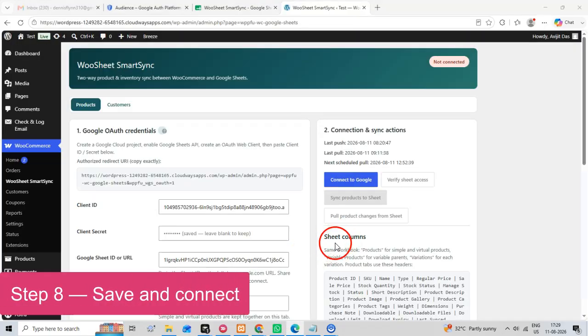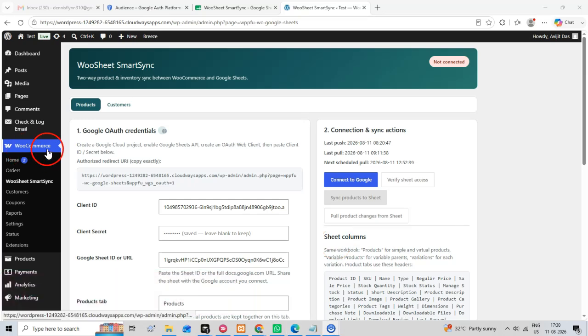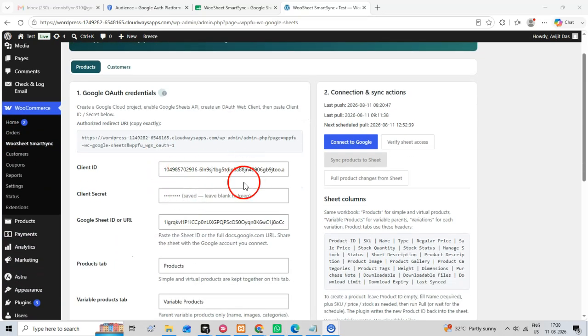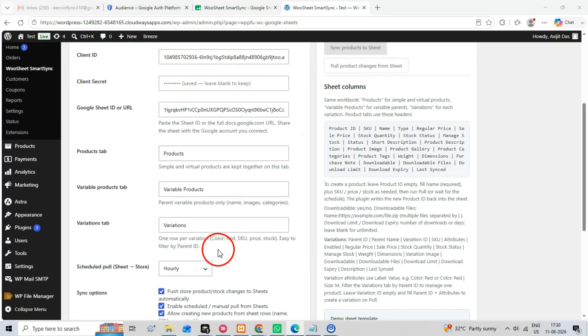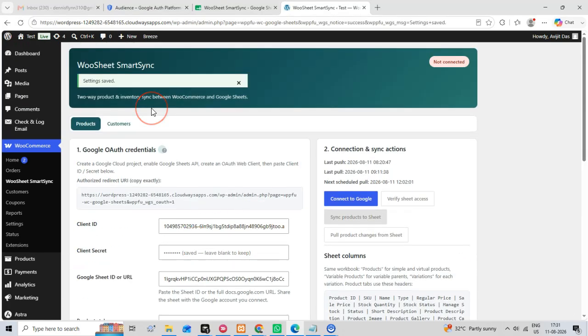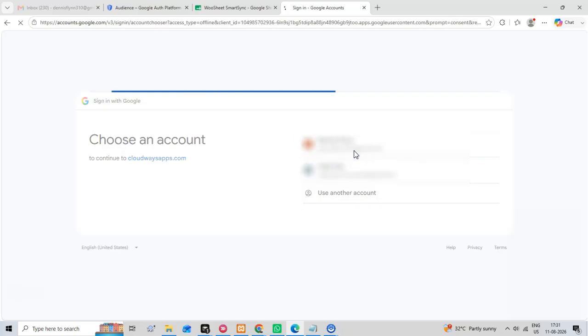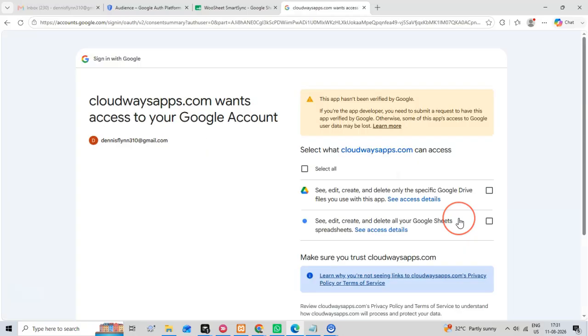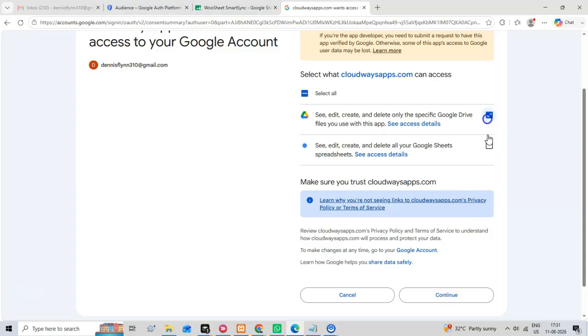Step 8. Save and connect. Return to WordPress. Paste client ID, paste client secret, paste sheet ID, or the full sheet URL. Click Save Settings first. The plugin cannot connect if you skip Save. Now click Connect to Google. Sign in, review the two permissions, click Allow.